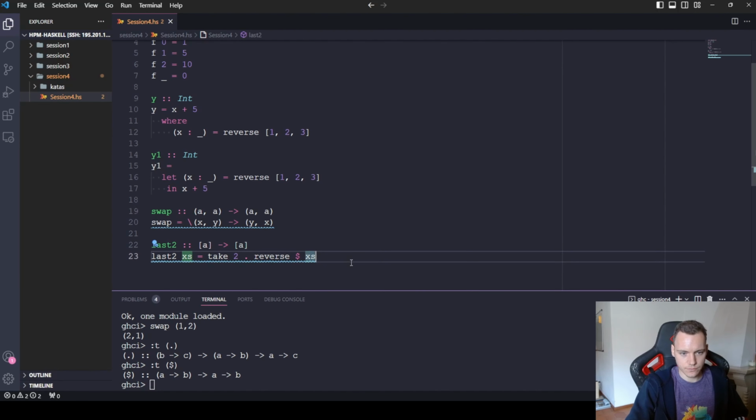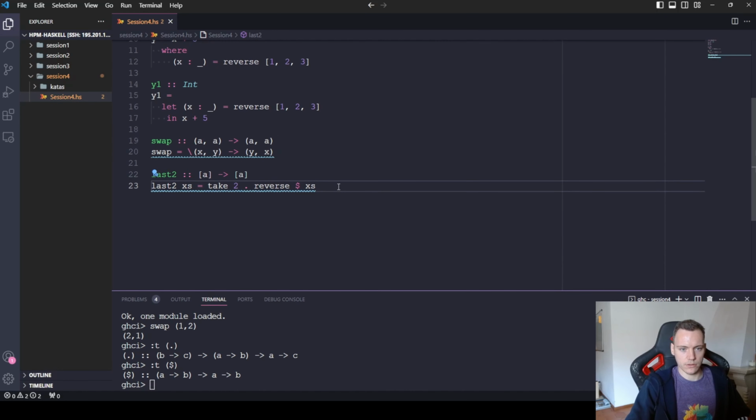Now, as we see, we have XS again on both sides. So I'm using here the function operator for application to write this without any parentheses, but I can also just remove that altogether, and like in this example, I can define last2 as just a function that when it gets the XS argument, it's going to apply what's on the right to it. But for now, we'll keep it explicit with the function application.